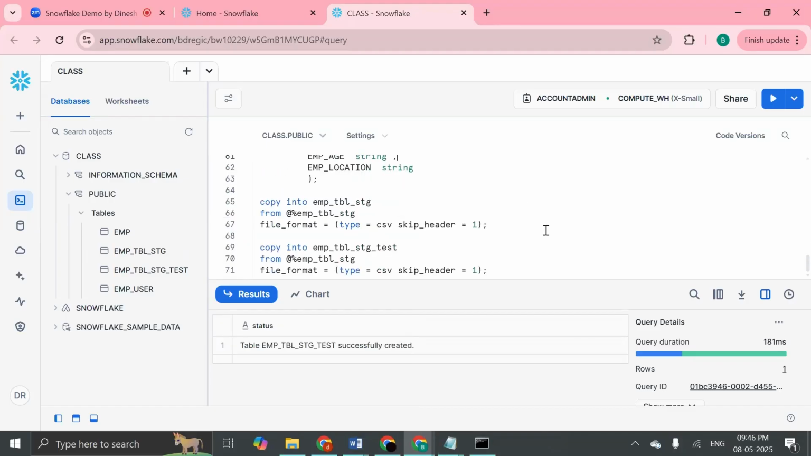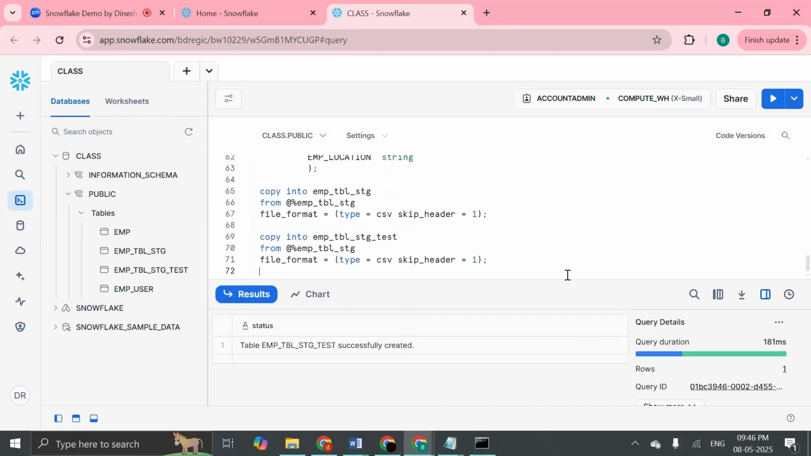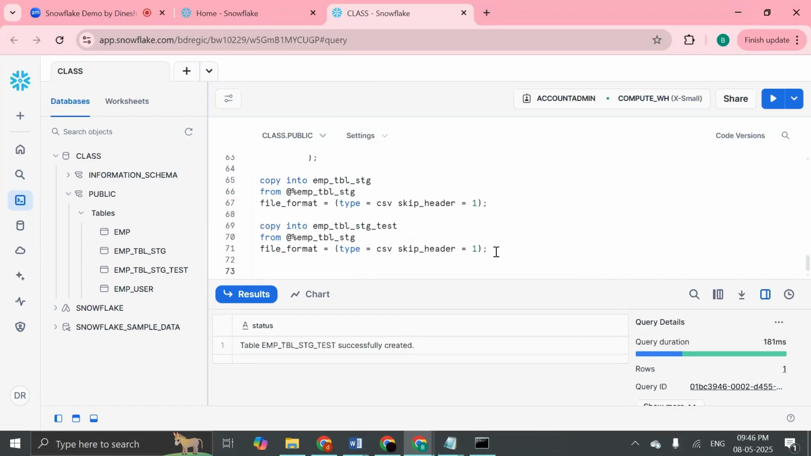Now observe this one. What is the difference here? This is the command which you are going to execute now. Observe what is the difference. The table name is different, that's it. The stage is same. See this, in both the copy commands, the stage is same. This stage contains the file with the same structure. With the same structure we created another table. From this particular stage area, we are trying to load the same file into another table.